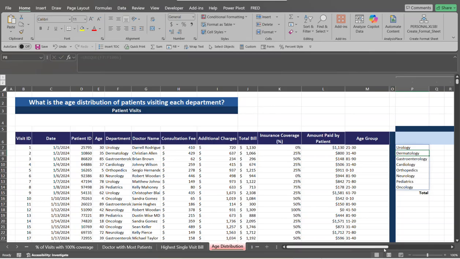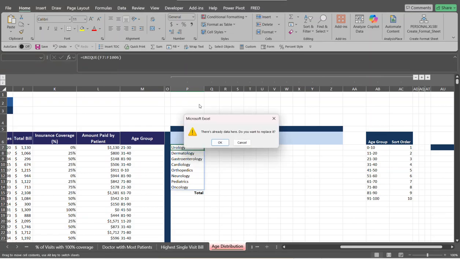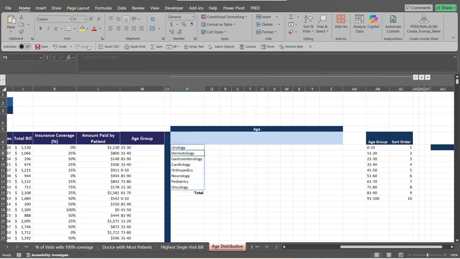We could also sort this. Let's go back up here. SORT, sort, and we're going to sort it in alphabetical order. Okay, now we've got that.